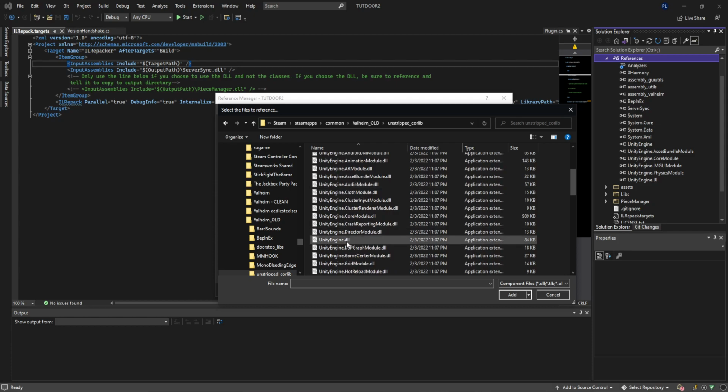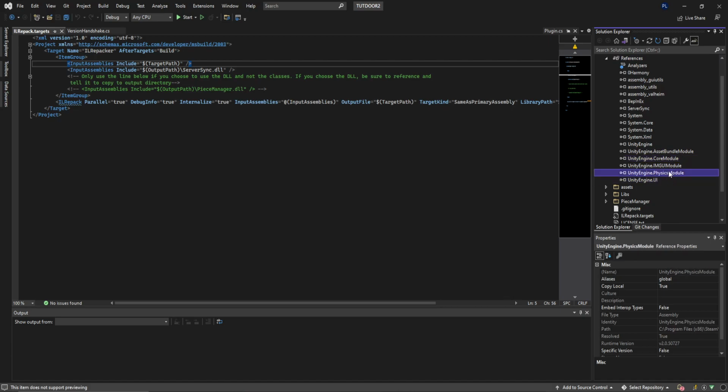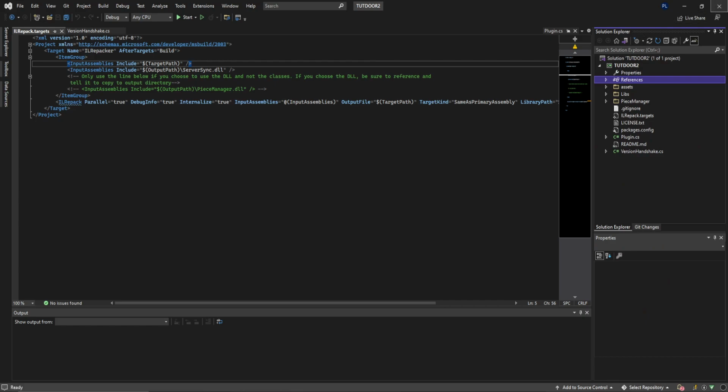You usually need the Unity Engine DLL core, and if you're bringing in an asset bundle, you'll need that at the bare minimum. So bring all those in. If you're using my template, they're automatically referenced. Asset bundles here, UI, physics, Unity Engine core. All of those should automatically reference.